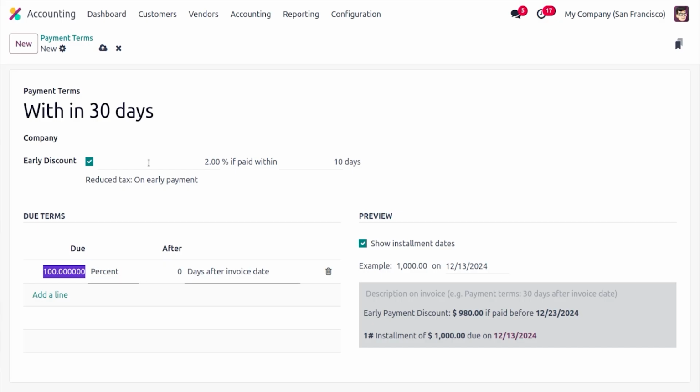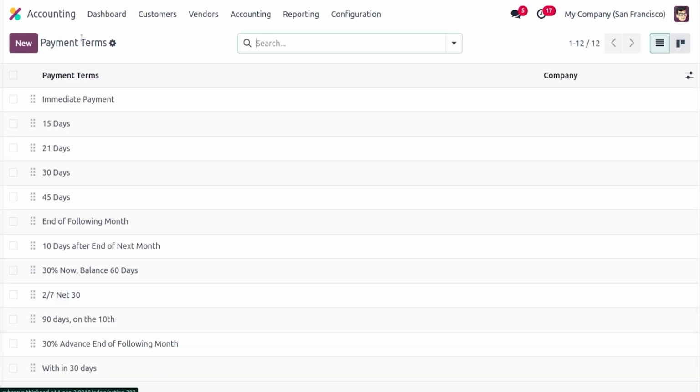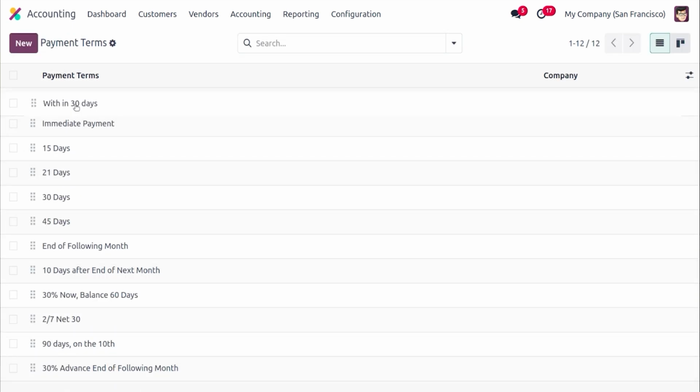After setting up these payment terms, you can use them to create records of vendors or customers in the sales and purchase tab of the contact form. Currently, here I am adding a 50% discount if paid within 5 days. Then let's save this. So the new payment term is created. So we can simply drag this payment term like this.